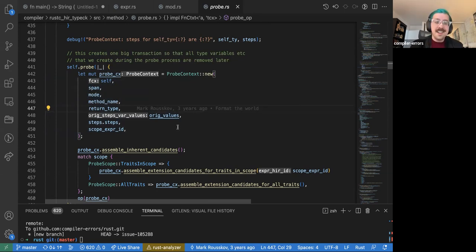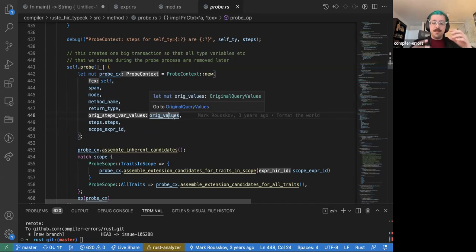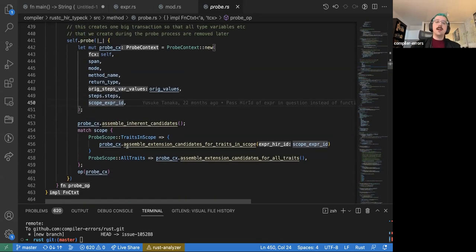We'll find out. Pass in these orig values, which are the query values that have all the inference variables and stuff like that we had when we called this query, the method auto-deref steps, and then the scope of the expression. So this is used to find the in scope traits and things like that.